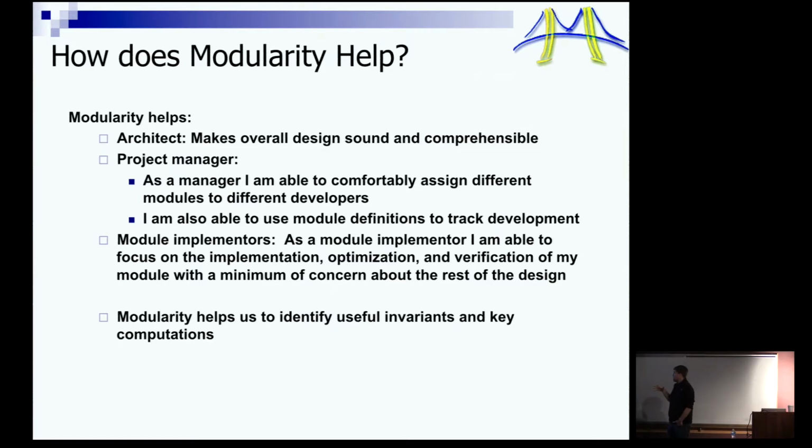the whole project, it makes things a lot more comprehensible. As a project manager, you have discrete parts. You're able to assign things to different teams, to different people. And you're able to track development, create a Gantt chart for each module. And as an implementer, you can focus on just your part without having dependencies on others. And it can also help us identify invariants and key computations, so things that always need to be true, and we can check that. That'll help us make sure that our code is correct.